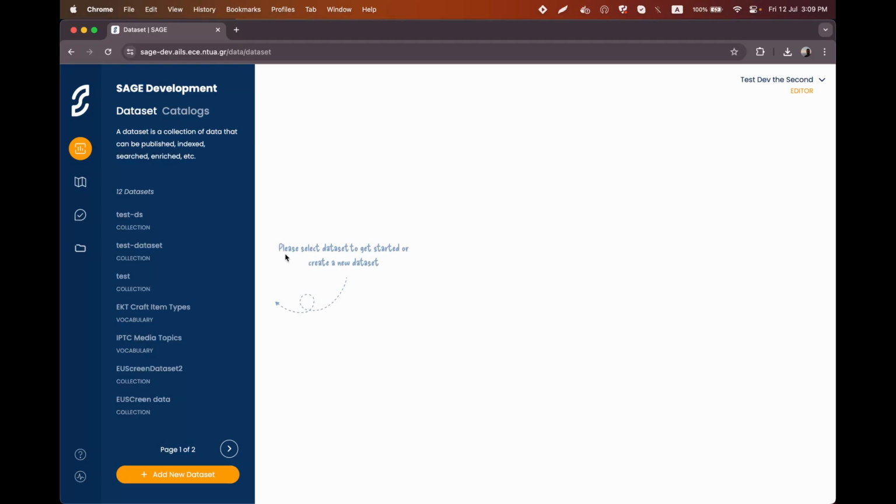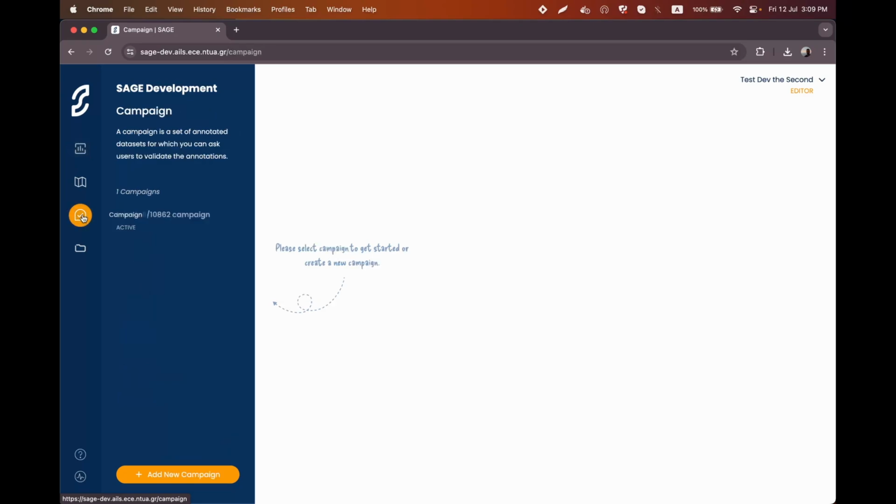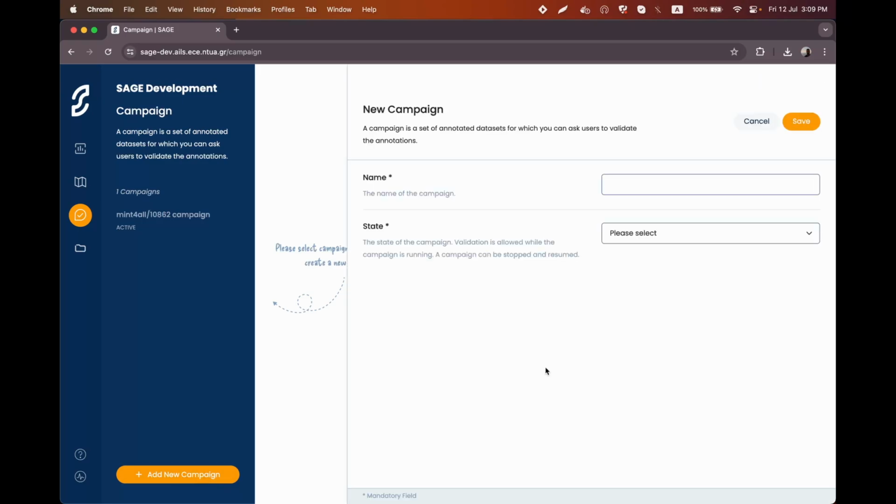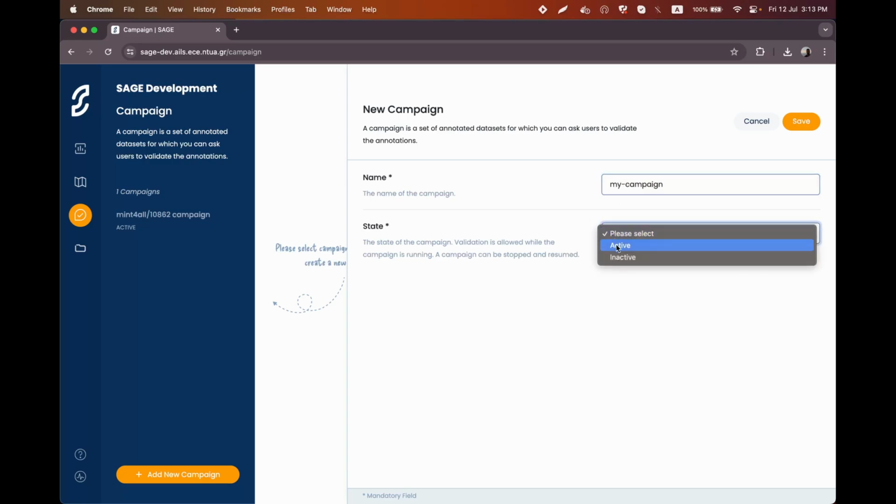Now it is time to create a campaign. Select the campaign option from the left side column menu. You are now presented with the campaign functionality. Click on the Add New Campaign orange button and the sidebar will appear. Give a descriptive name to your campaign and select the state. A campaign can be active or inactive. Validation is allowed while the campaign is active. A campaign can be edited to become inactive, thus stopped, and then again active as many times as you wish. Click on Save and your campaign is created.